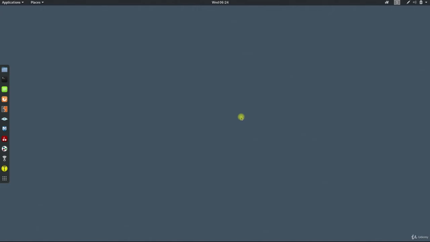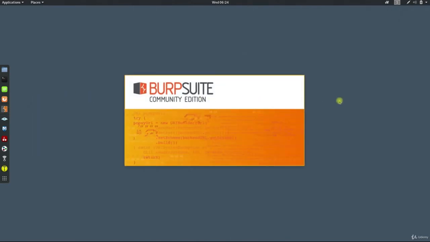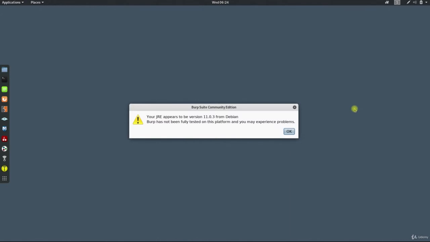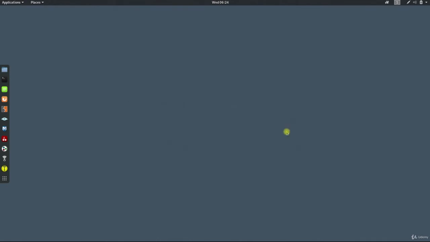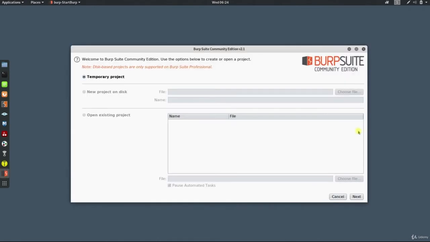So, what does that mean? Let's open up Burp. Let's click on this icon. And a splash screen will welcome you. Click OK, and then a project screen will come up. Now here you can create or open an existing Burp project. But I think here this note in red tells the situation quite clearly.